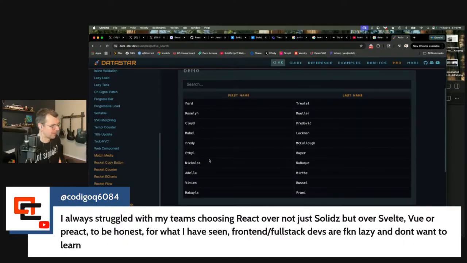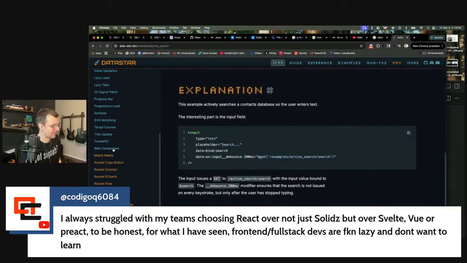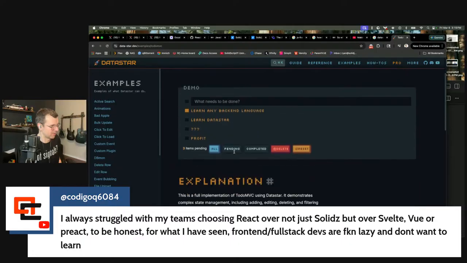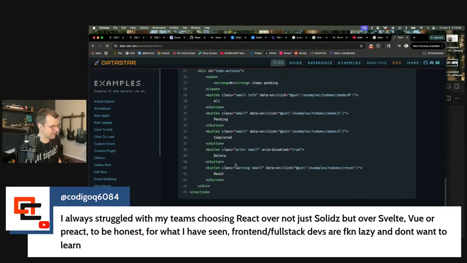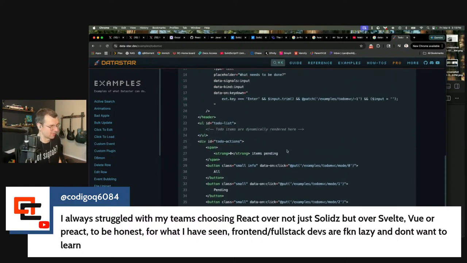But this is a good way of showing simplicity. Oh, to do MVC, there we go. Because I'm not looking at this like, what is this? I feel like I'm missing part of the story.